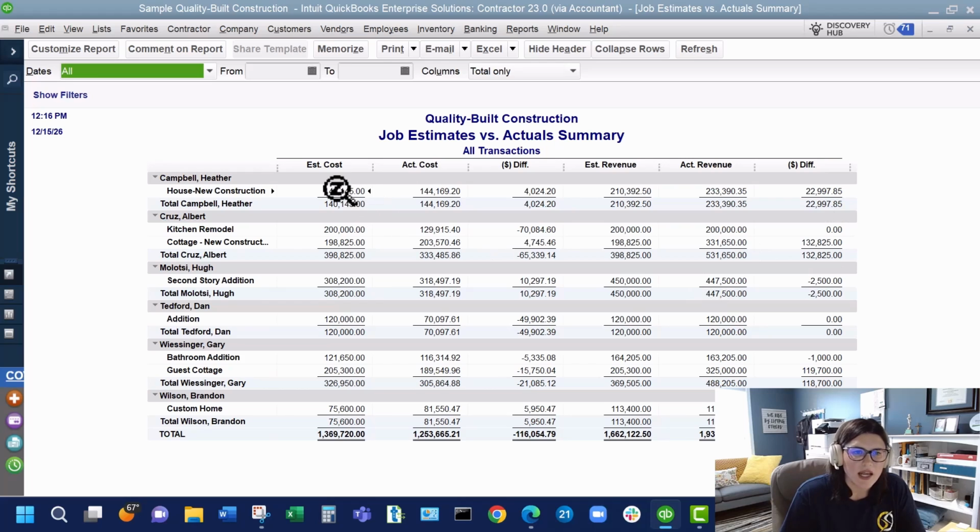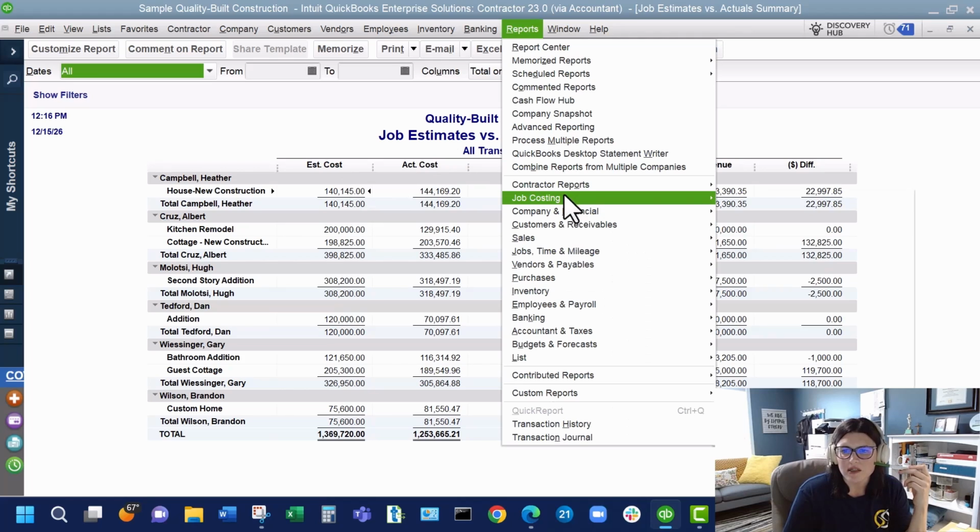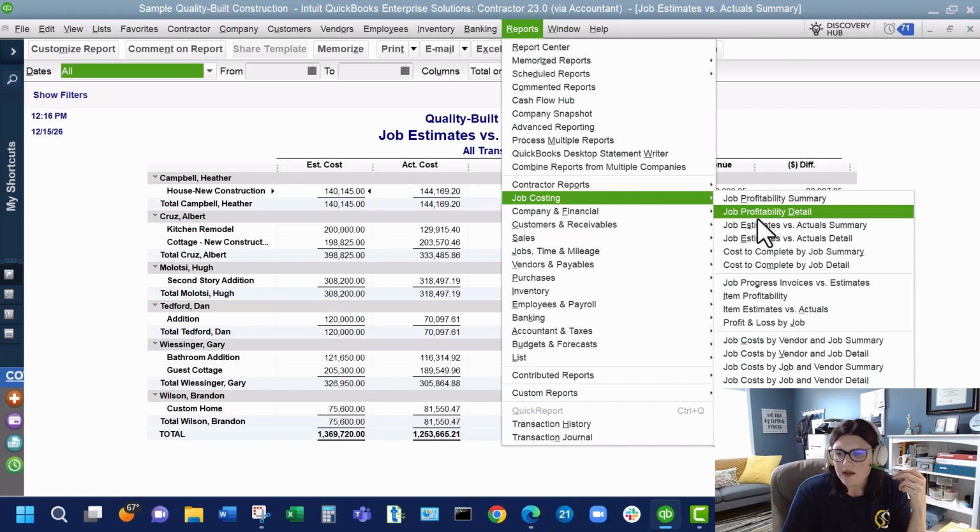Okay, now remember how I said on the items you have to make sure they're double-sided? If you didn't make those double-sided, these columns are going to be wonky and they're not going to be right. So make sure that you set it up correctly. Okay, and then you've got some different reports here that you can look at.